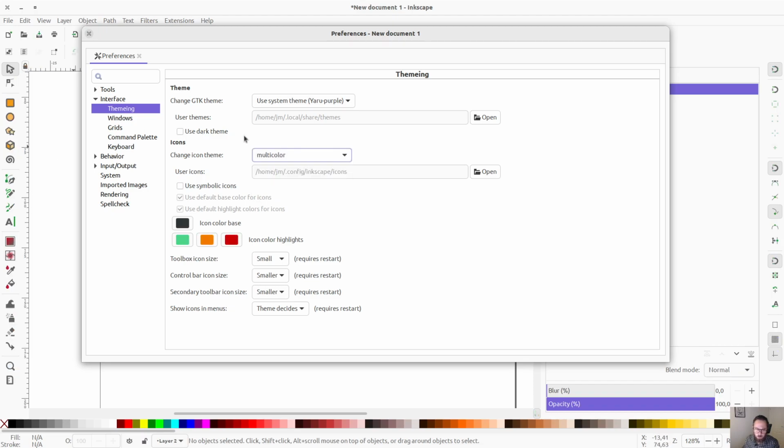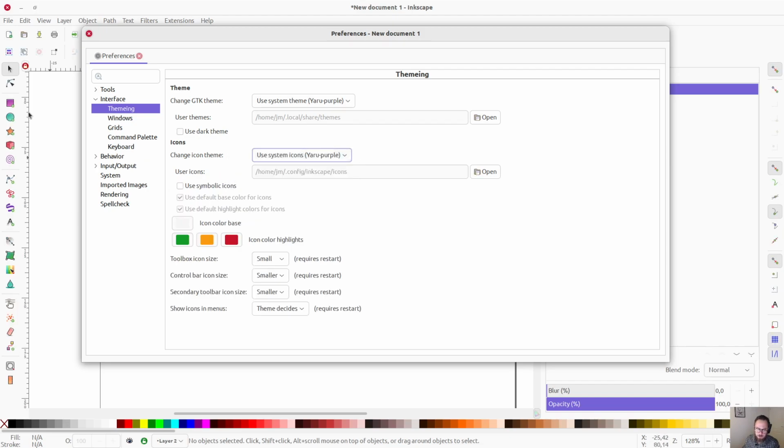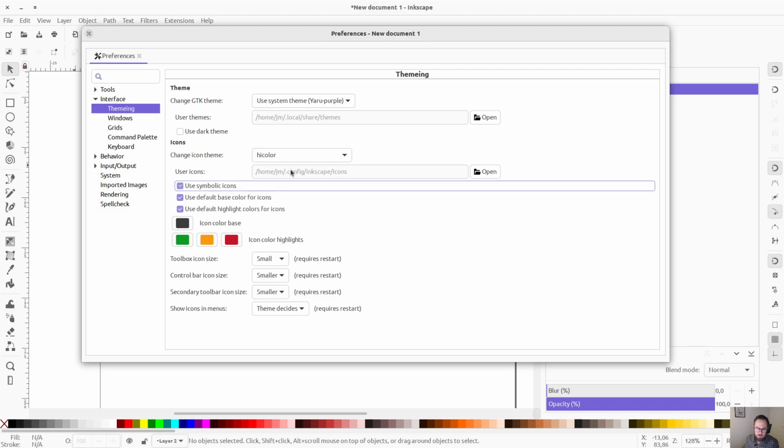Looks a bit more modern, maybe. Yeah. Tango, another one, and the one I have here on my system, which is called Yaru Purple. But yeah, it fits in my system. But let's go back to the hicolor. And if you want to, you can also use a symbolic set of icons like this. It will change it to black and white. Okay, that's the way it is. That's great. But let's go back to the previous one.